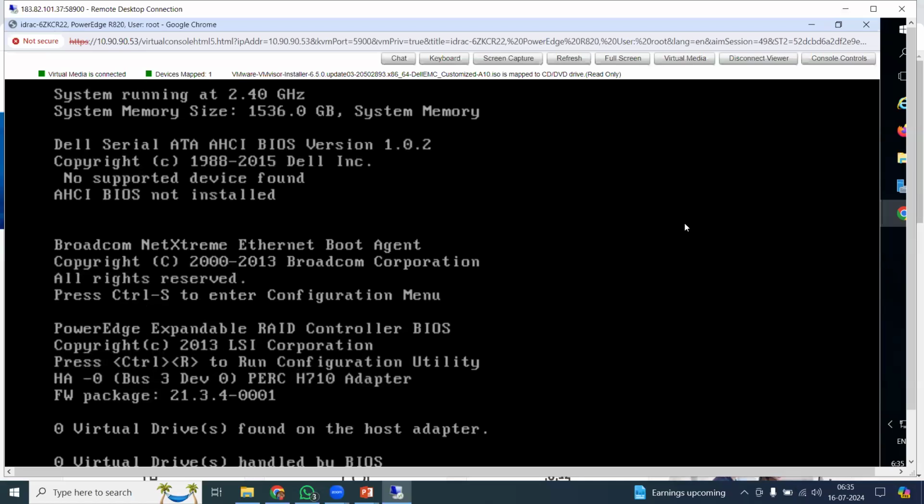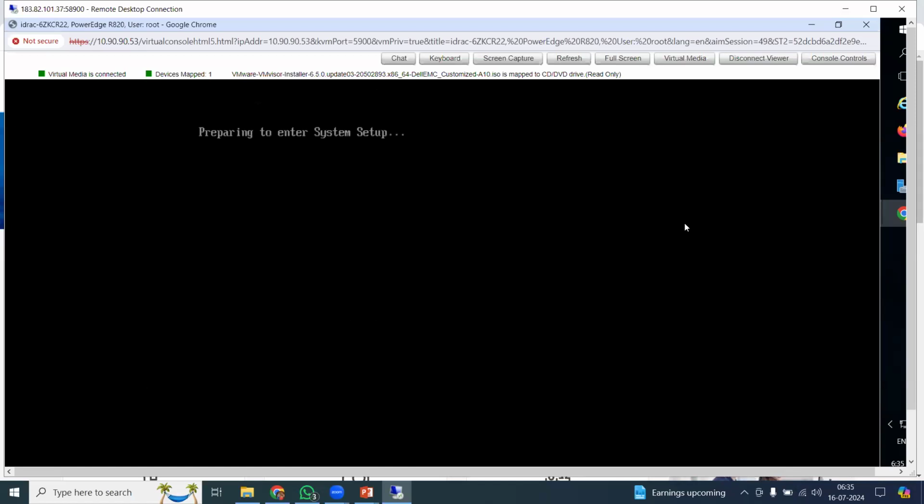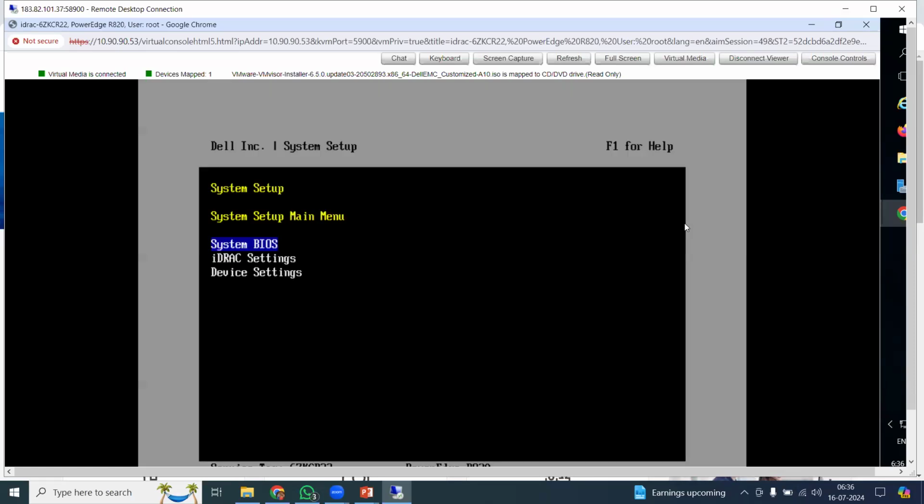We are working on a physical system. What are the components that are important for virtualization? Motherboard, processor, memory, storage, network. These 5 components are crucial, and we call it a system. Without these 5 components, I'm not going to call it a system. Okay, first we are going to enter into the BIOS screen.